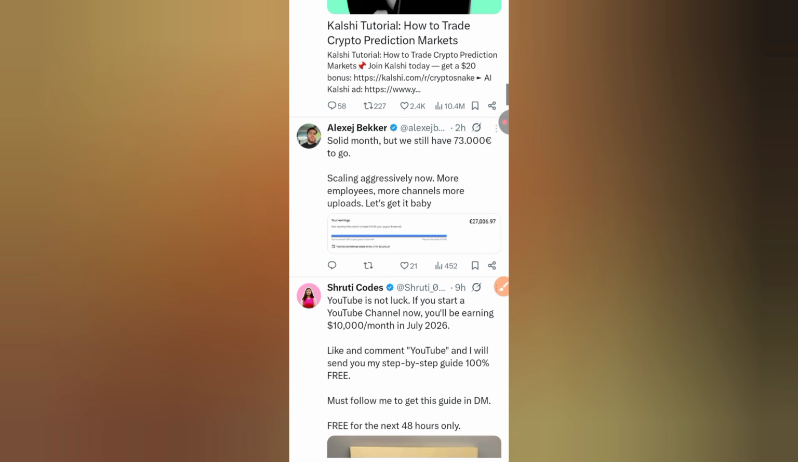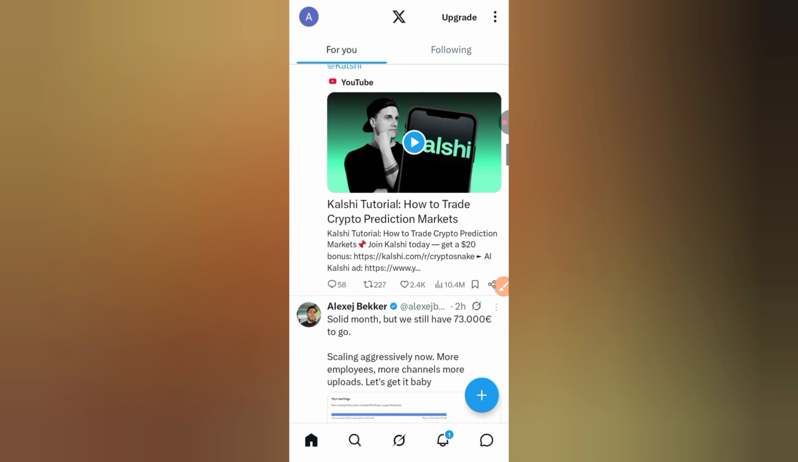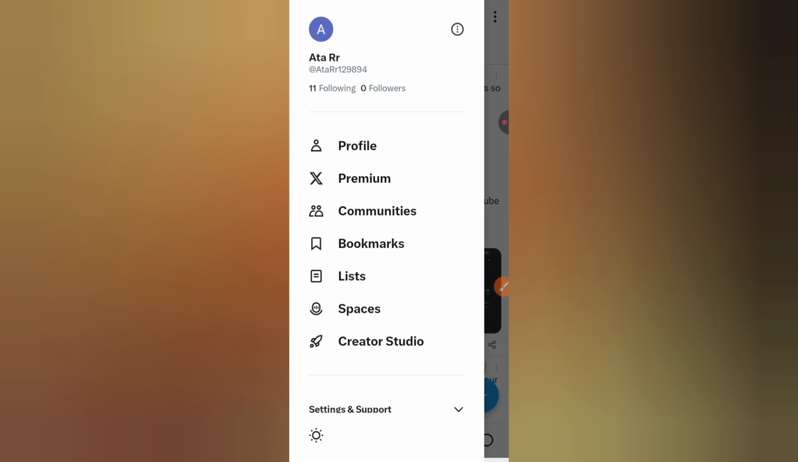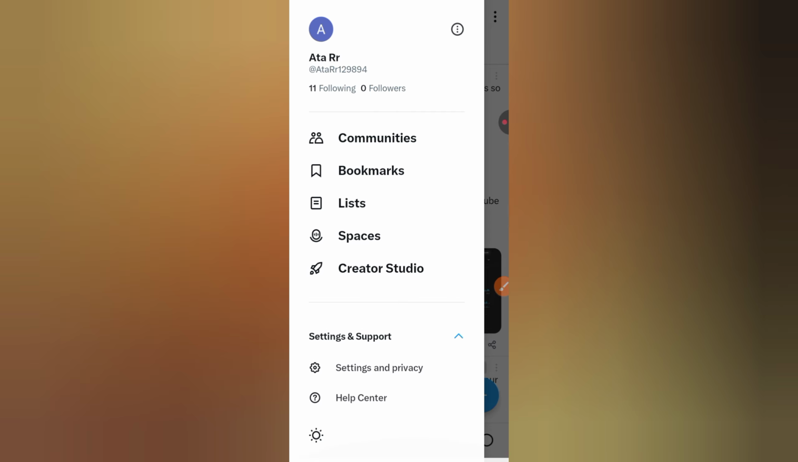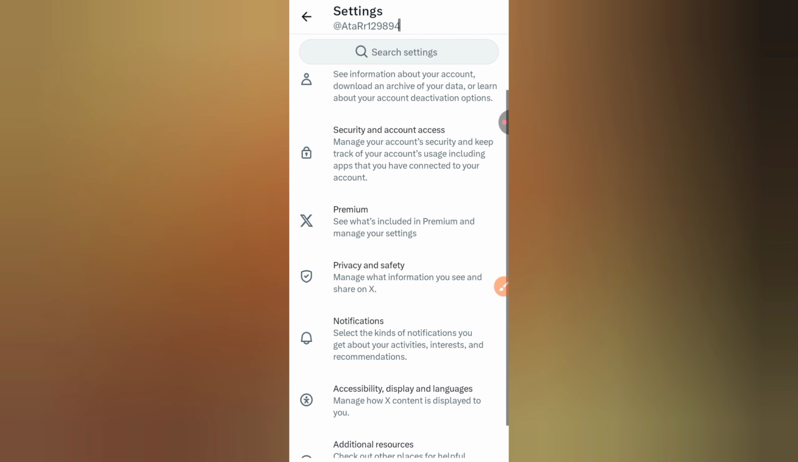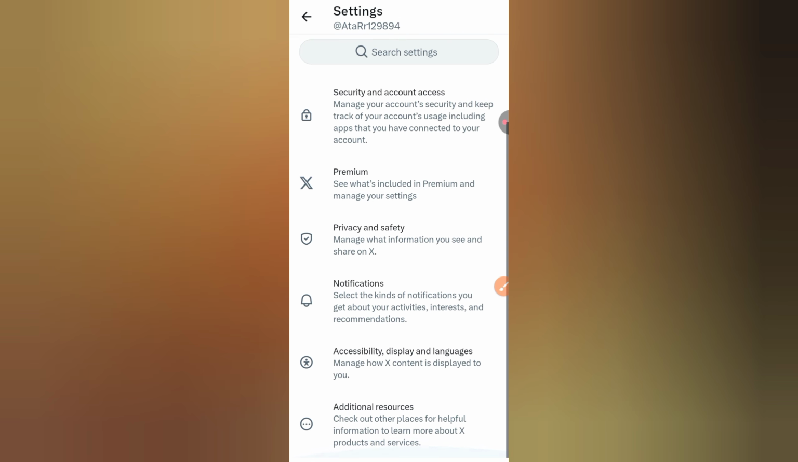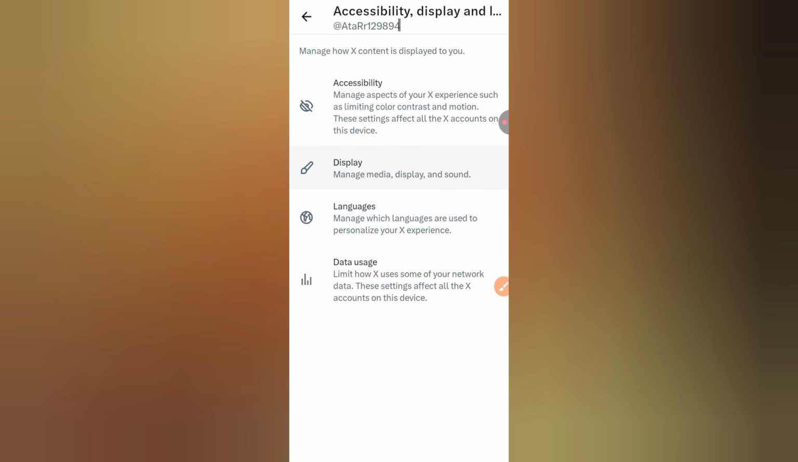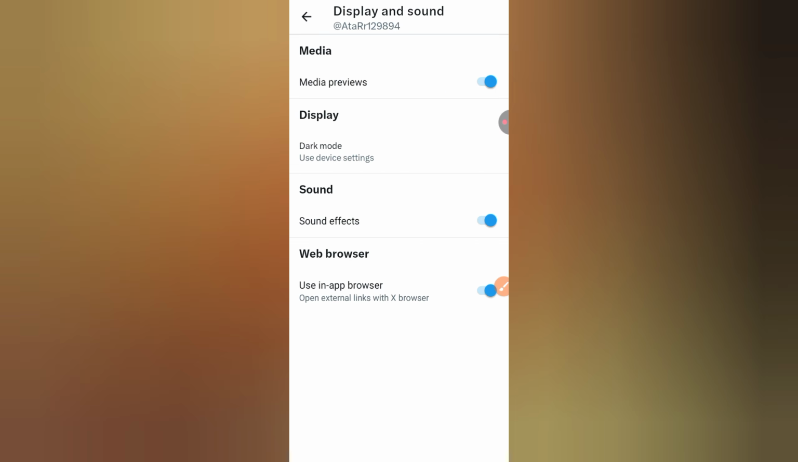Step 5. To make the Following feed your default every time you open X, go to your settings by tapping your profile icon, then tap Settings and Support, then Settings and Privacy. Then Accessibility, Display and Languages, then Display, and look for the option to set your default timeline. Select Following to make chronological your permanent default feed going forward.